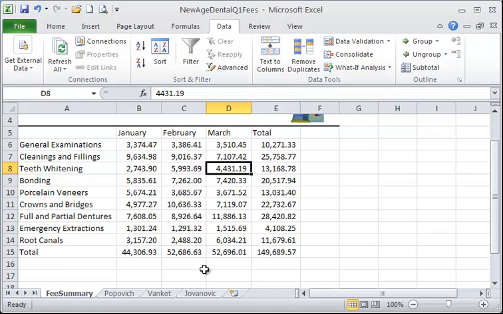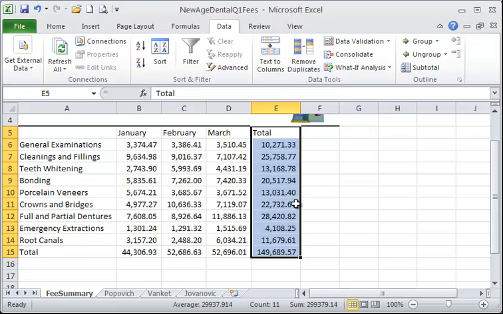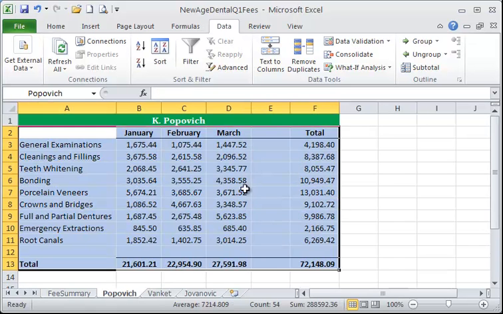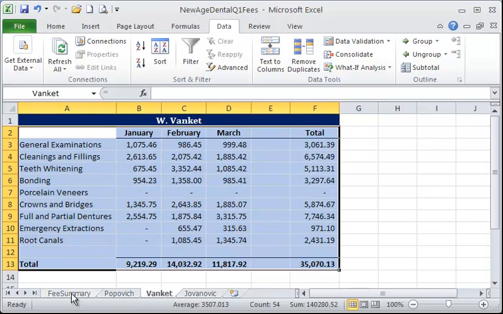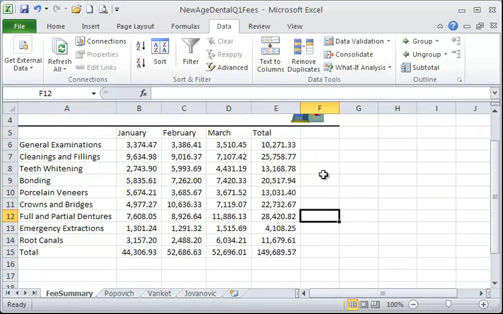Now keep in mind the summary sheet took out the extra blank column there. If you'll notice, the other sheets have blank columns between March and total, and if you want it to look just like the other ones, then you can certainly move that range of cells.